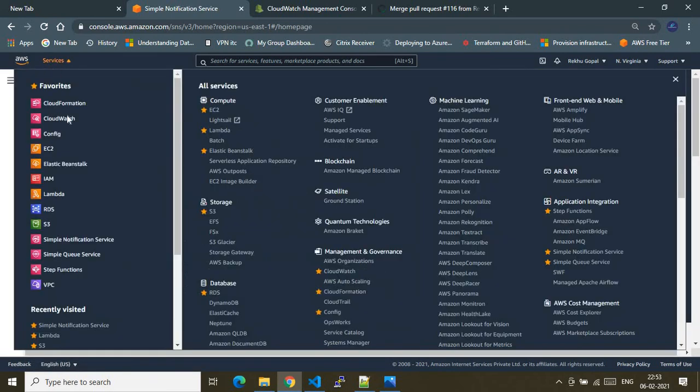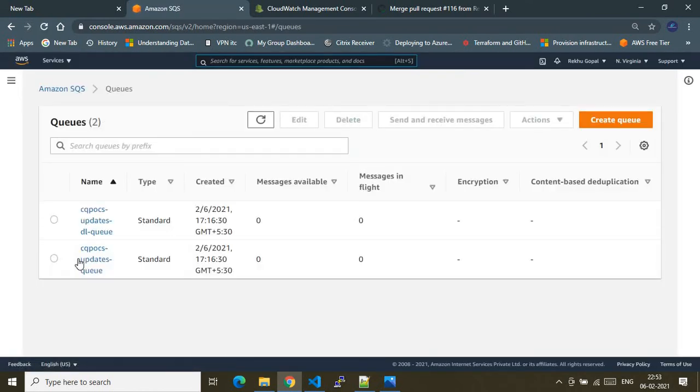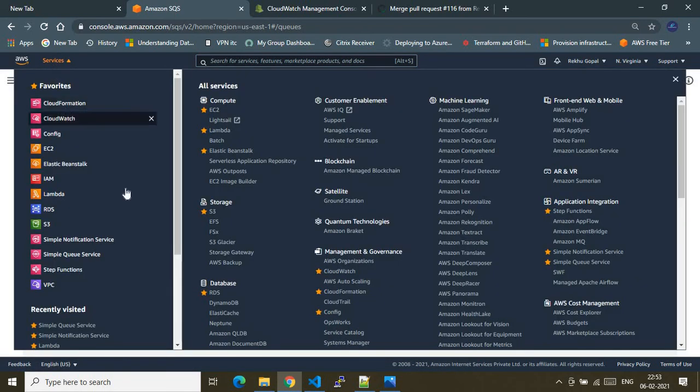So let me take you to the SQS service as well. So here is the SQS service. Under the SQS service, I have two types of SQS. One is meant for dead letter queuing, and another one is the primary queue, which actually receives the queue messages. So that's all about our complete infrastructure.